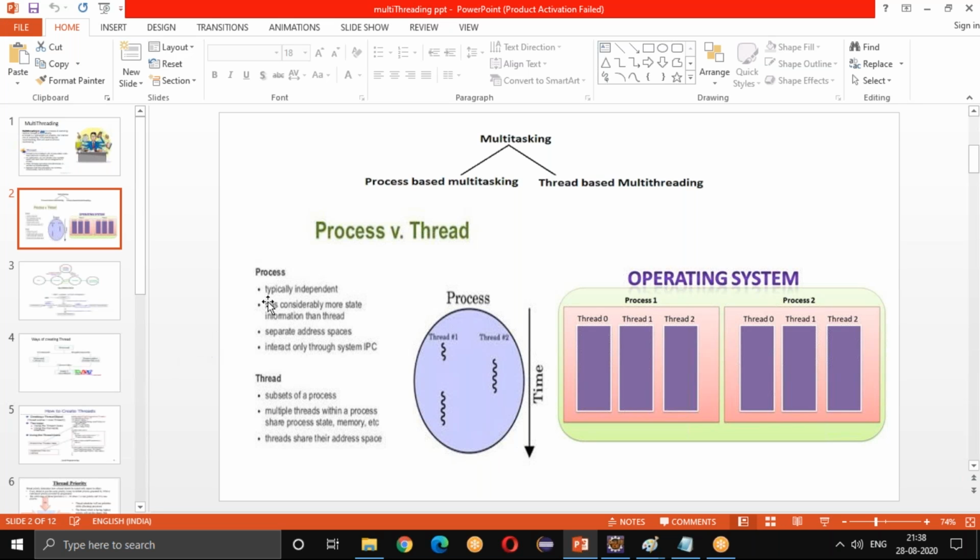You can read the points for process-based and thread-based. A process is typically independent and it has more state and separate address spaces. So you will have different address spaces and interact only through some IPC. And in thread-based, your threads are nothing but subsets of your process. To complete your process, you need small threads.